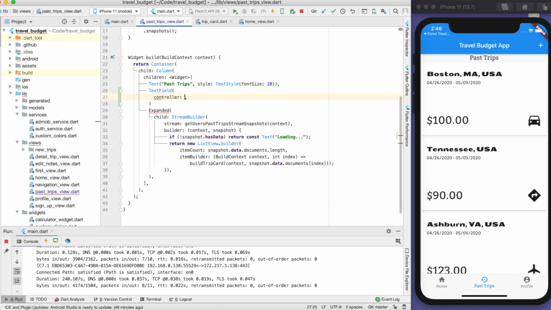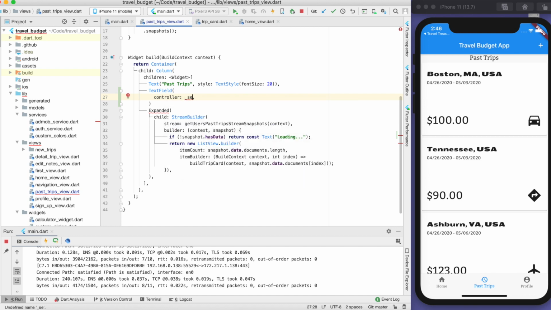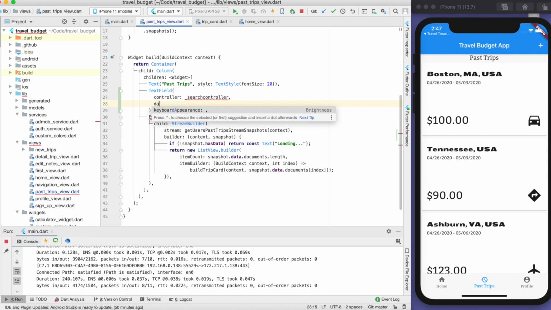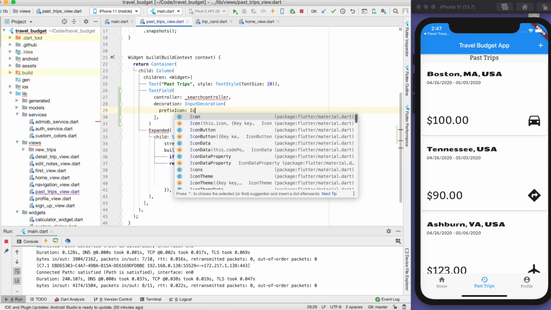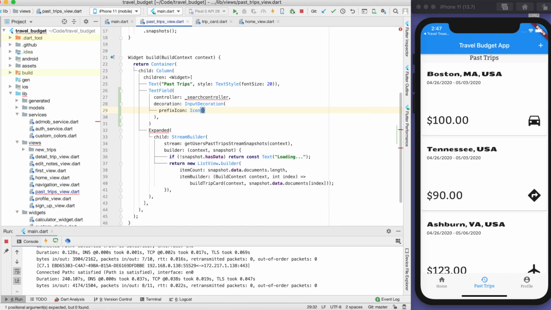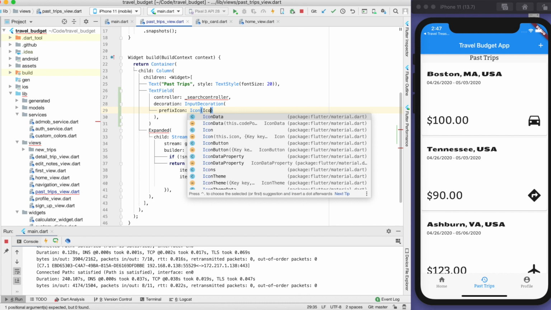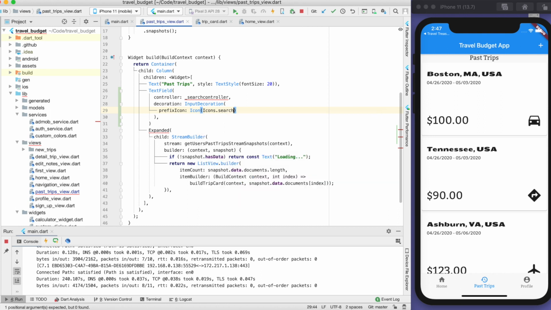And we're going to need a controller for this, which we will have to create, and this is just going to be called the search controller. And lastly, we could add a decoration for this, and the decoration can just be an input decoration, which will allow us to actually put an icon there, and we could do that as the prefix icon, and then do icon of icons. And we could find the search icon.